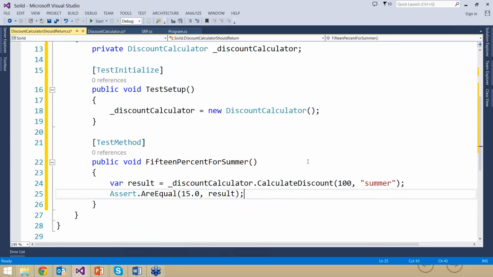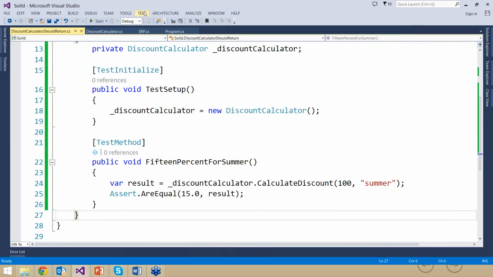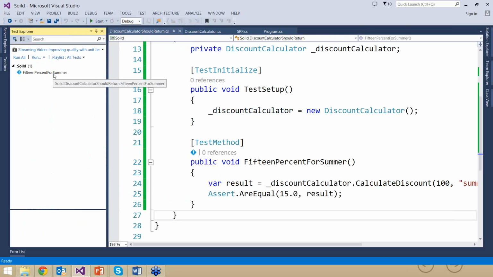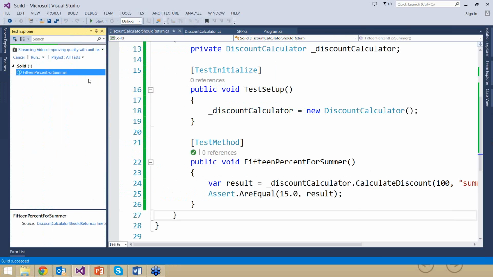So here we can go ahead and write a test to test a particular rule, and here it will succeed. I can go to Test Windows and then Test Explorer. Here you see that I have the 15% for summer test in my Test Explorer. Let us take that test and say run selected test, and this is good. That test passed. Great, which is expected.